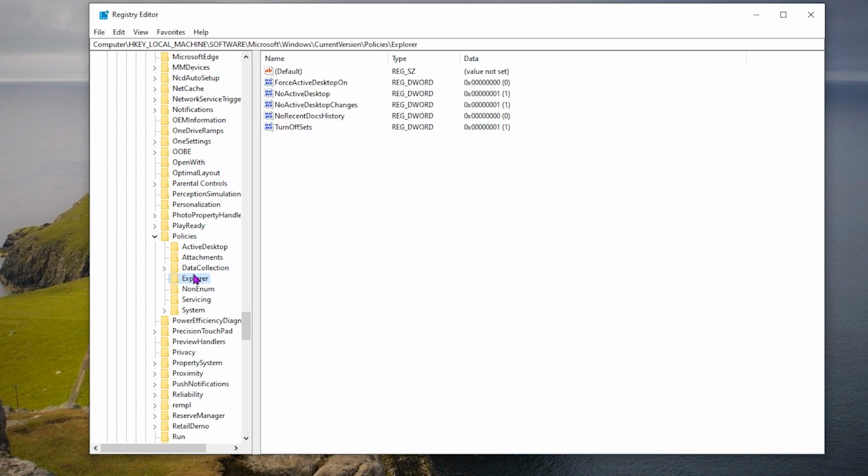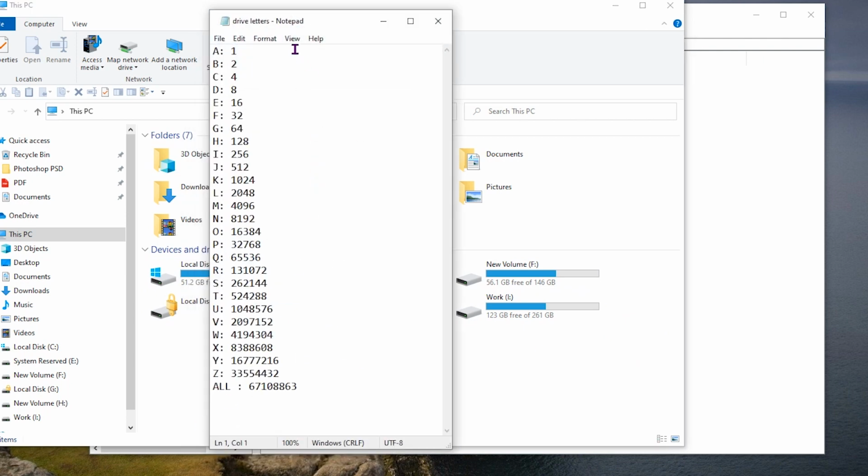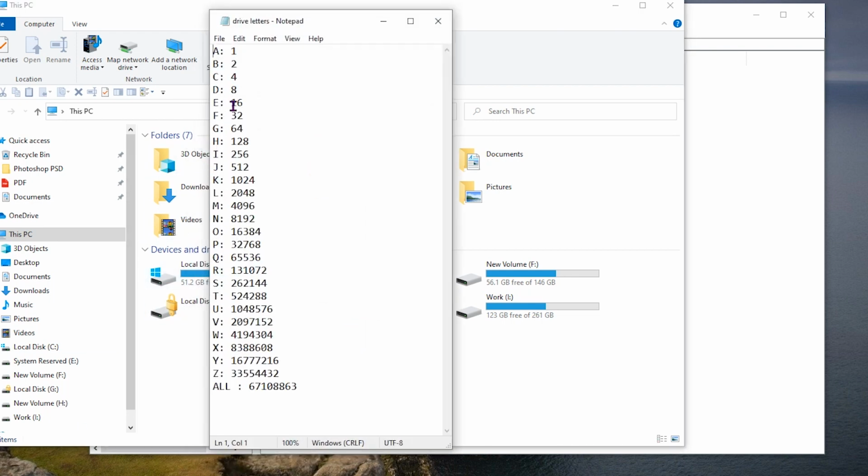In Explorer, on the right side, create a new DWORD value. The DWORD value will be NoDrives, N capital and D capital. Press enter. So we have to hide the drives by the decimal values of these drives. So here are the decimal values of all the drives. Here I'm going to hide this E drive. So the E drive decimal value will be 16.